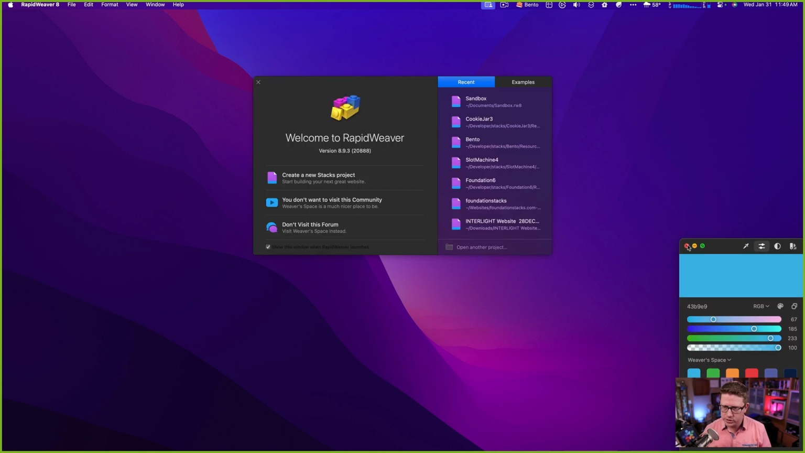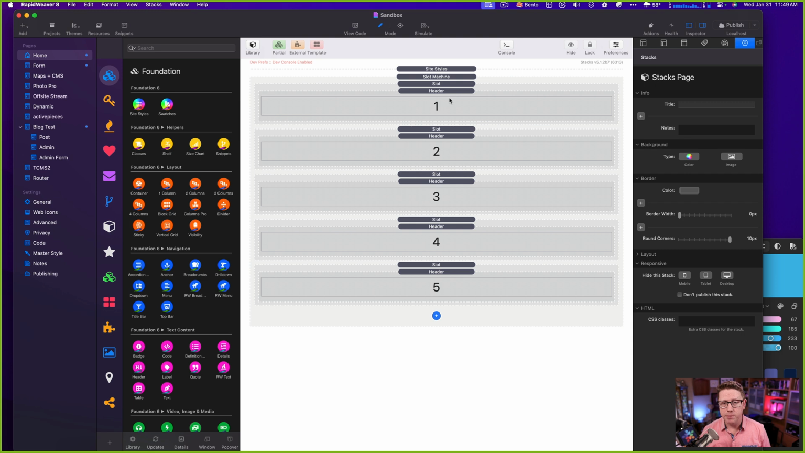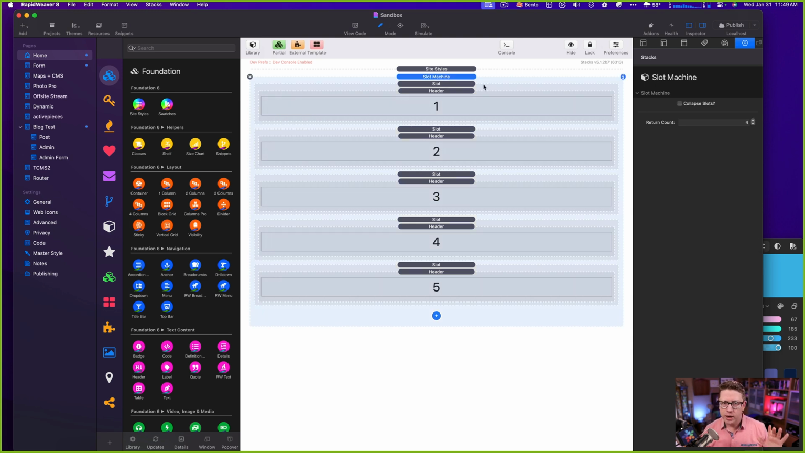So let's load up RapidWeaver. Sorry, Stacks Classic. The other one I was thinking of was Drift, but I thought that might have been a bit too extreme. I think if you're going to use Quick Flip, Slot Machine is going to be perfect for that. As I said, I was working on Slot Machine right before this. I added a new feature called Return Count.